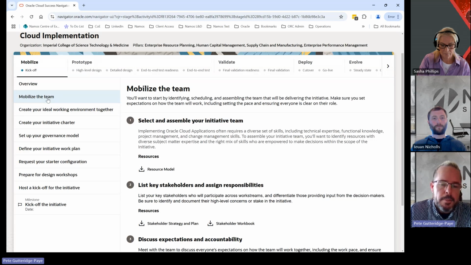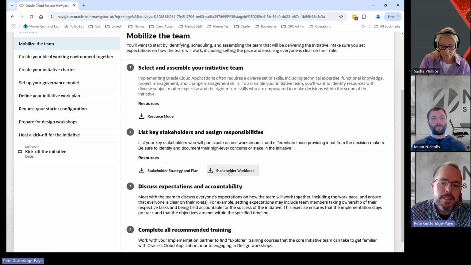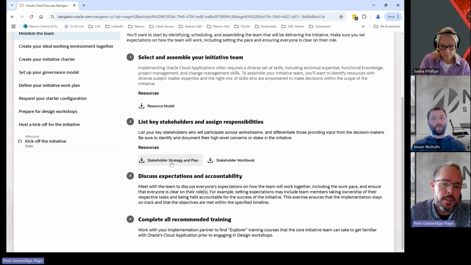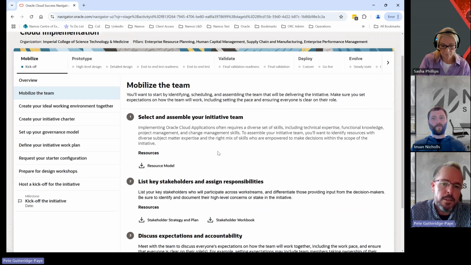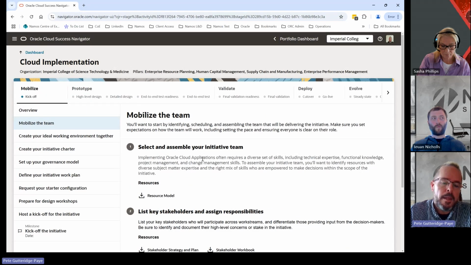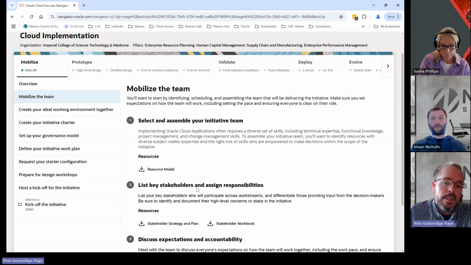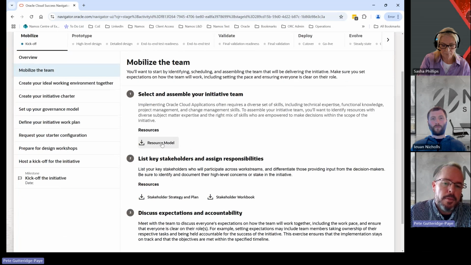If you're brand new to implementation or if you've not done Oracle before, Oracle have provided some resources that you can download, which are boilerplate templates for a resource model, strategy and plan. They call it the workbook, and lots more that you can then build on. So lots of building blocks to then make your own when you come to doing your implementation. Up until this point, you would have had to create this yourself or rely on your partner to do that with you. This is really nice to have something that starts that journey.